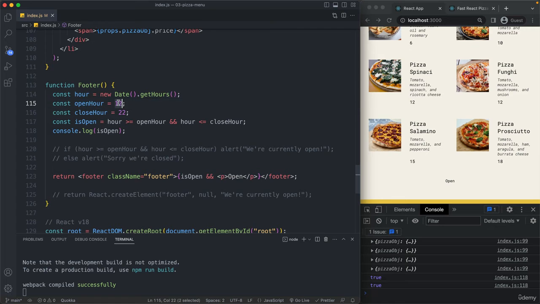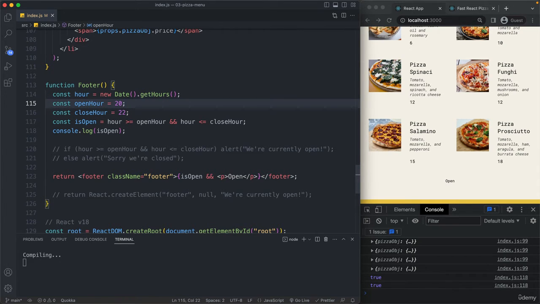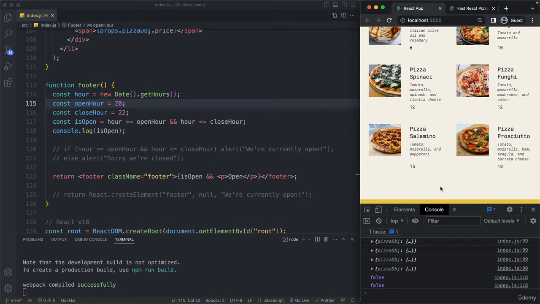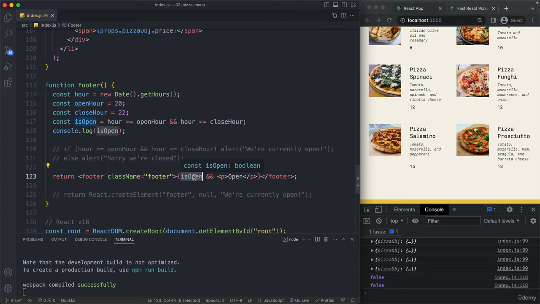Now, let's just change this here to say that the restaurant opens at 20 hours. Then here we get false. And then down here, well, we basically get nothing. And so that is the short circuiting in action. So short circuiting means that if this condition, so if this value here is false or falsy, then the second part of the operation will not even be executed. So JavaScript will not even look at this, and then nothing is rendered.